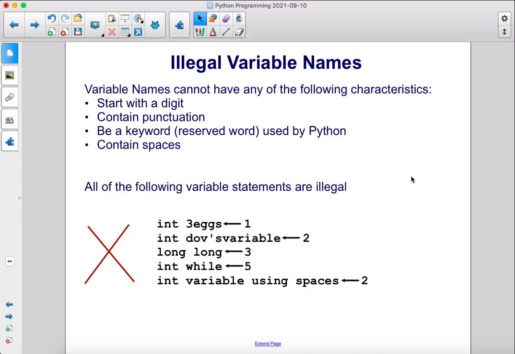Variable names cannot have any of the following characteristics. They cannot start with a digit, contain punctuation, be a keyword or reserved word used by Python, or contain spaces. So all of the following variable statements are illegal. Int 3a starts with a digit. Int dove's variable has an apostrophe in it. Long is a keyword used by Python, so it cannot be a variable name. Same with while. And here we have a variable name that's using spaces, so that is also illegal.